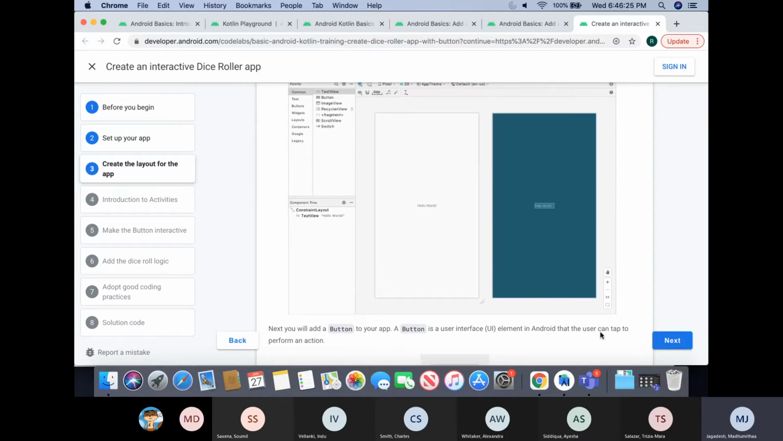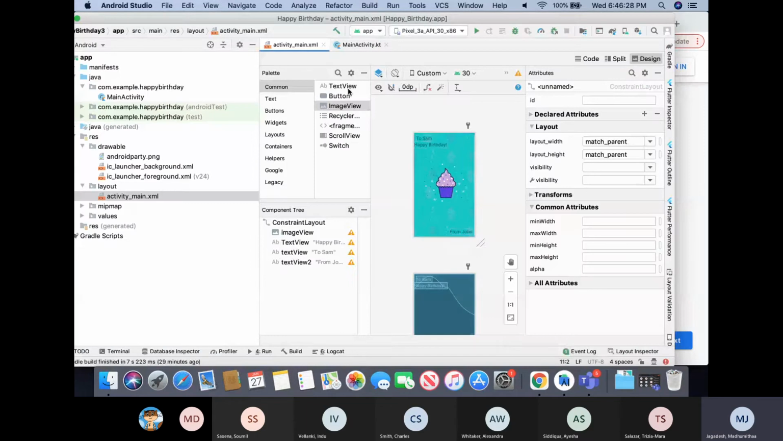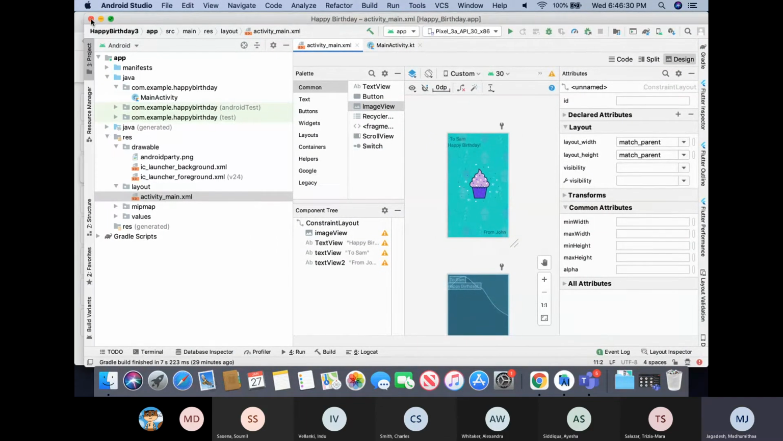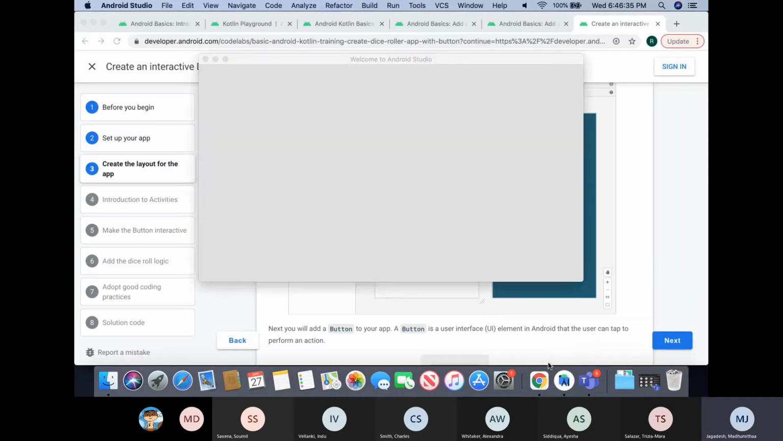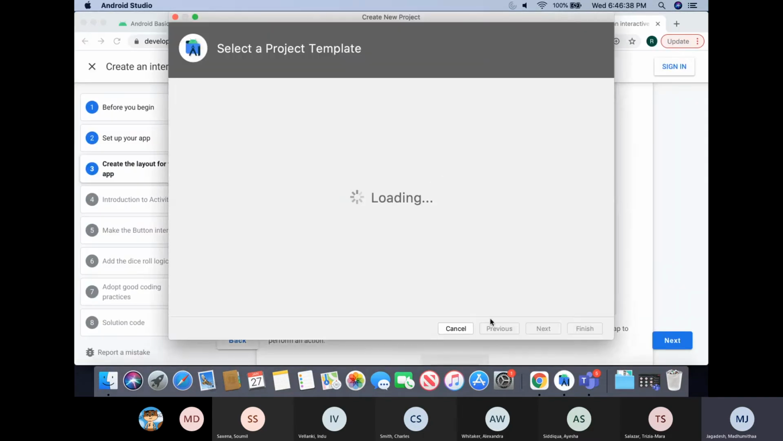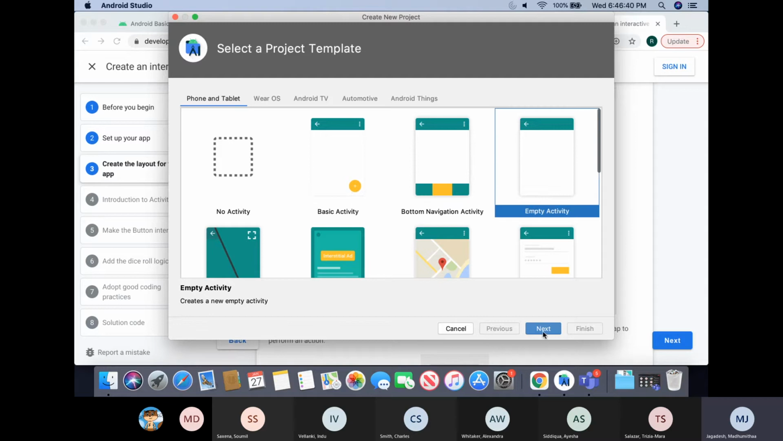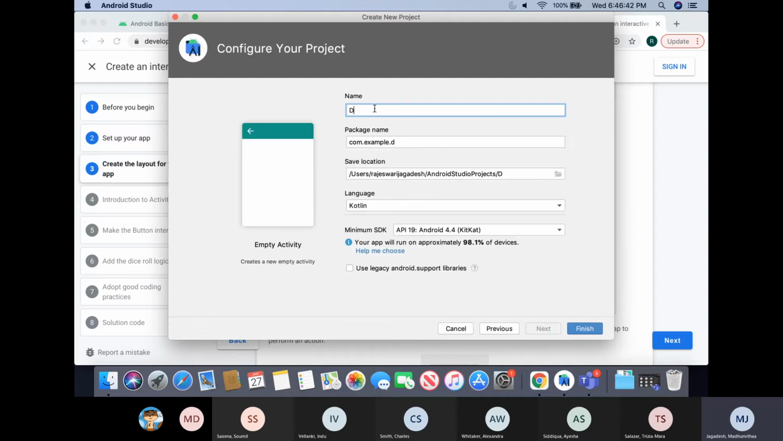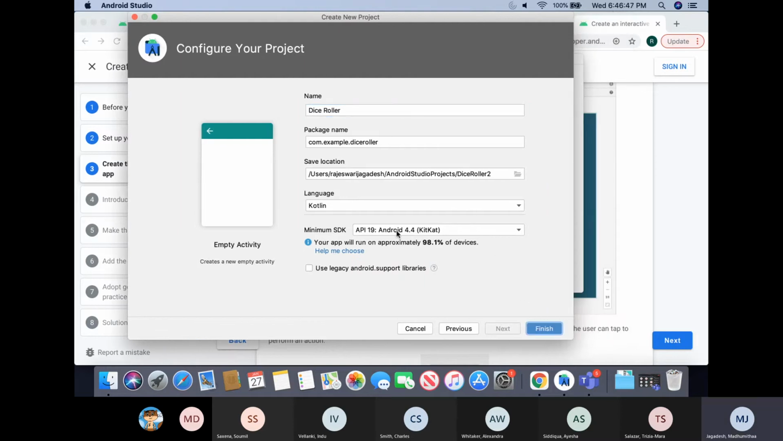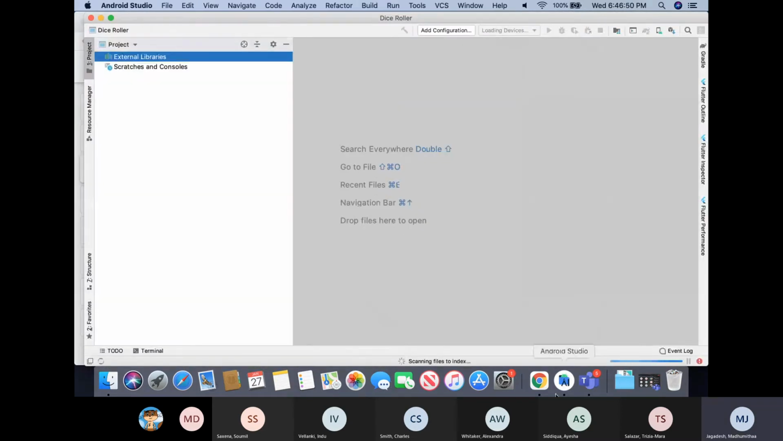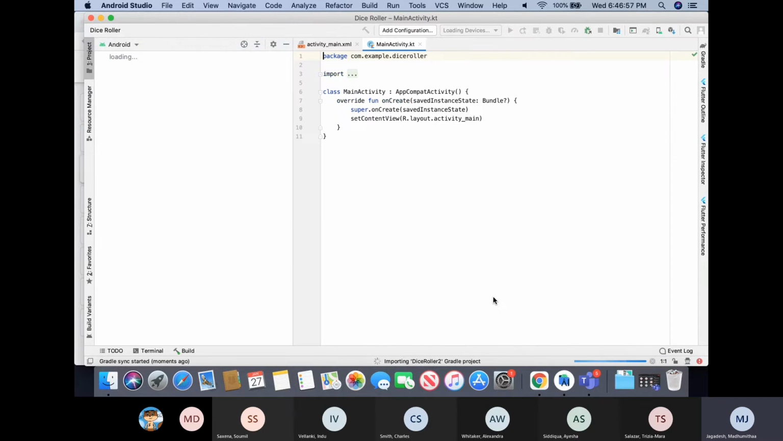Right now, I'm actually going to go ahead and open up a new dice roller. So I'm gonna create a new project, empty activity, next, and do dice roller, and then finish. And then Android Studio will open up a new one for me. And it should look like how originally the Happy Birthday one looked, exactly the same way with the two files.